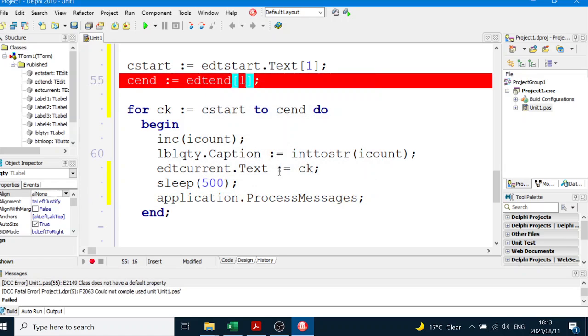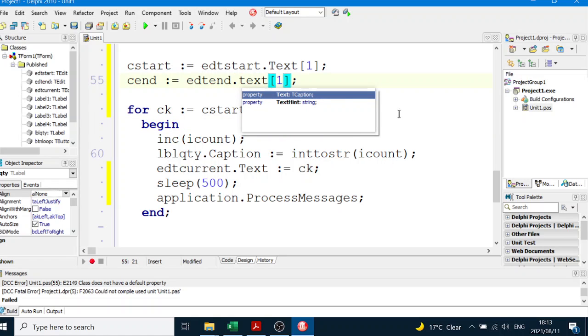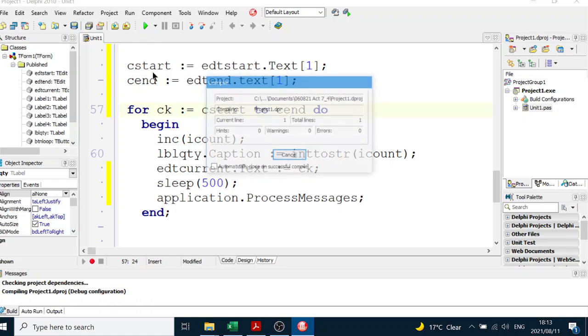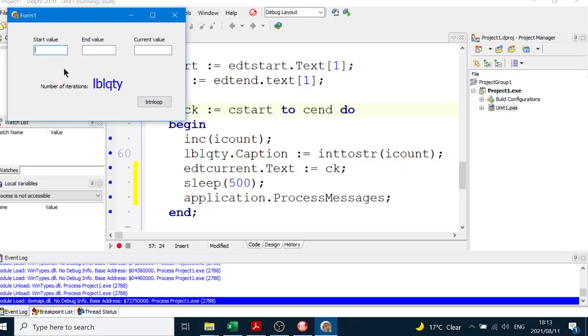Okay, what's the error? Let's see. EDT end, what? Class dot text. Dot text, silly me. You must always use the dot text property of your edit box in code.